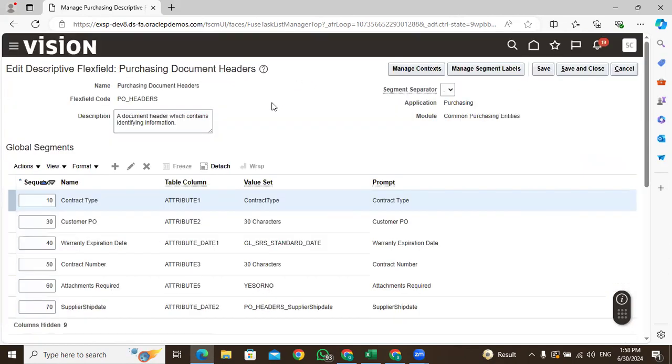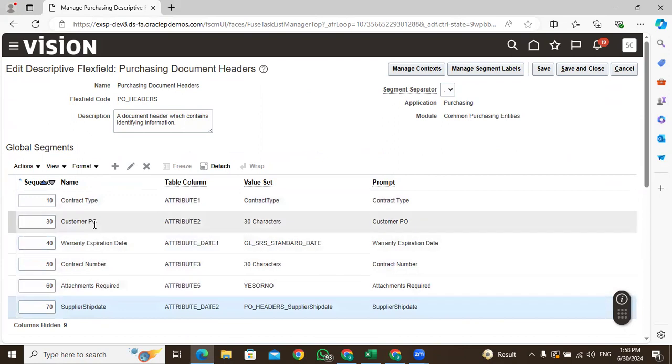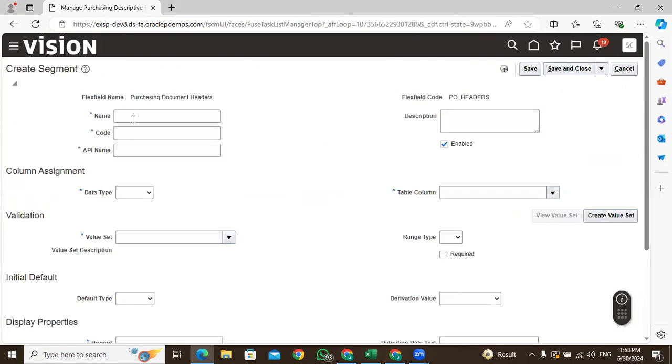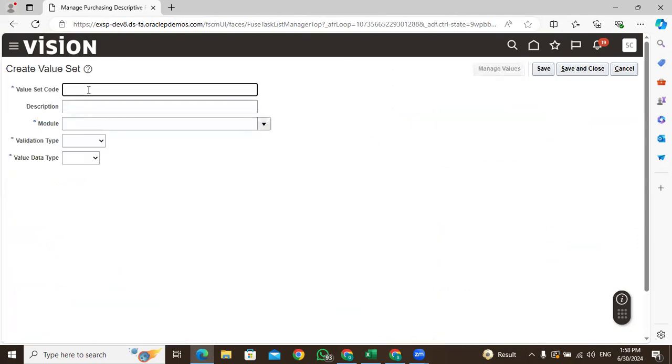Let's click here and go to the global segment. Here you can see there are a lot of segments. Just click on this. Supplier contact number, this is my additional field. The code and API name come automatically, and the description. And what is the value set? Character. And at which attribute level is this additional information stored? Let's create this, supplier contact.